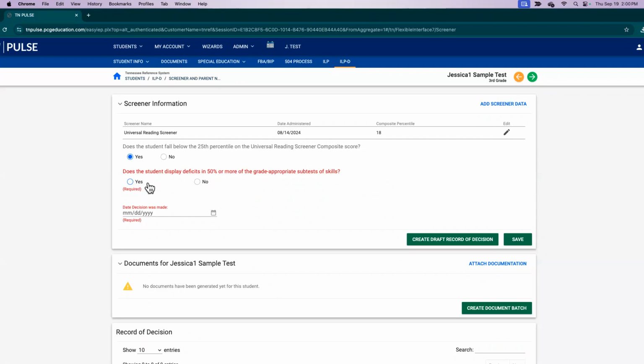The next tile is extended school year. The IEP team will make that decision whether it was required or not, or whether or not they're going to reconvene to make that decision about ESY at a later date.